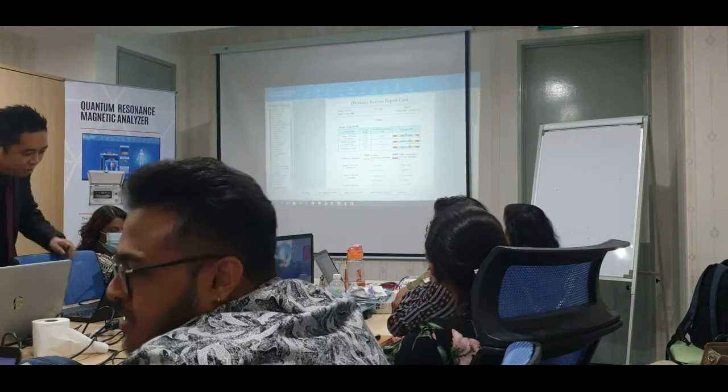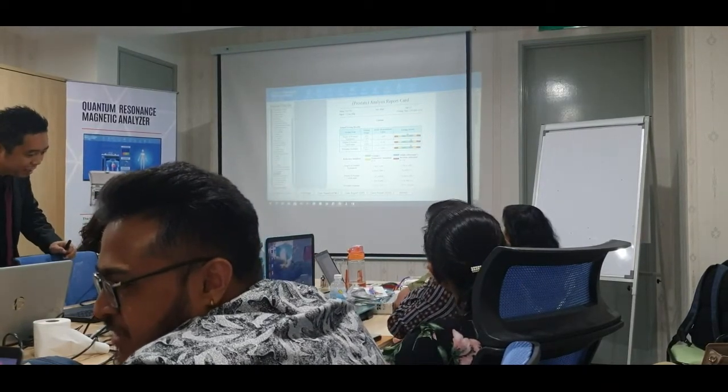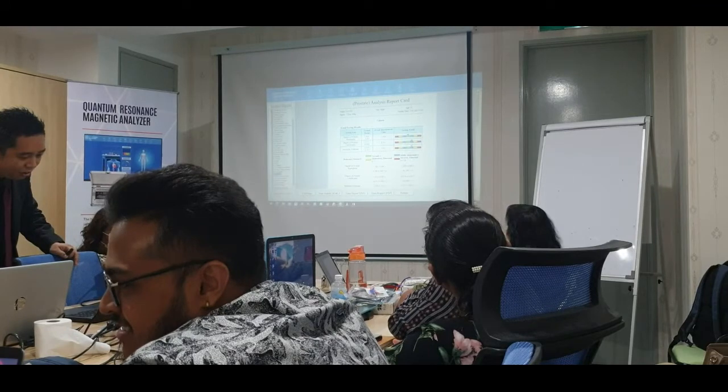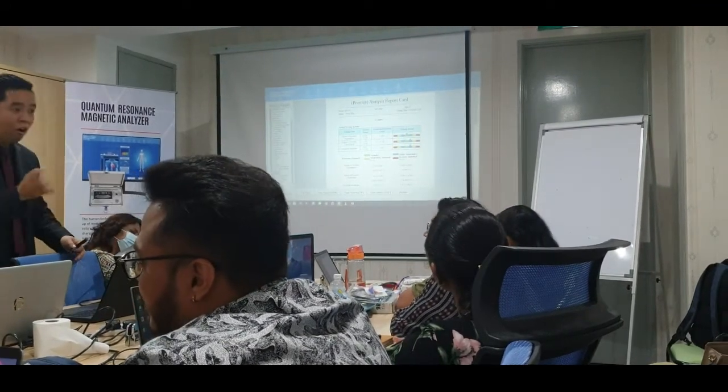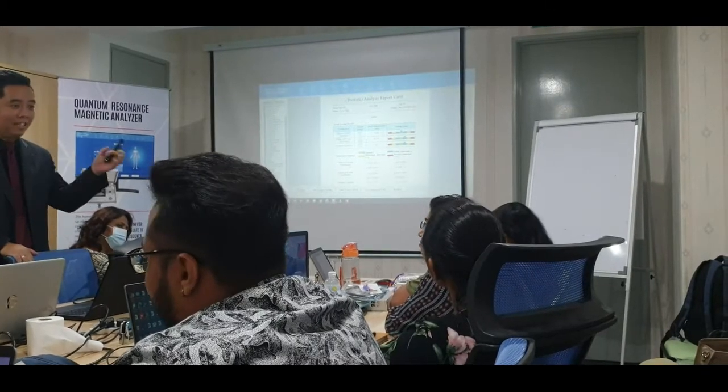So for male, you will see prostate. Prostate usually speaks for itself. Make sure it's more in the green. If it's yellow or red, probably he is elderly, or he will be having difficulty having children.